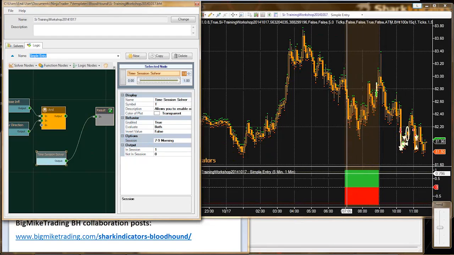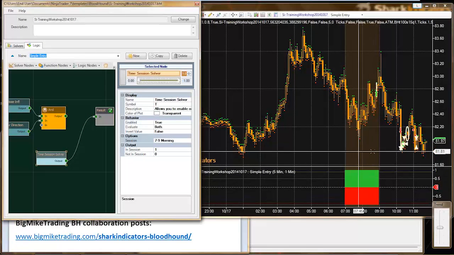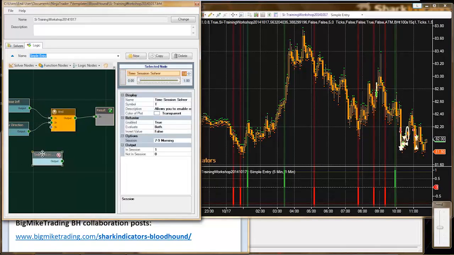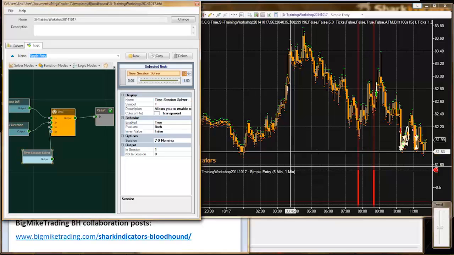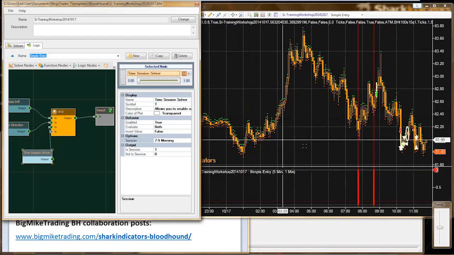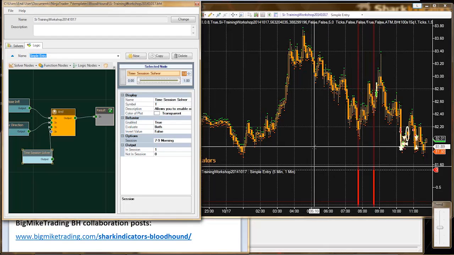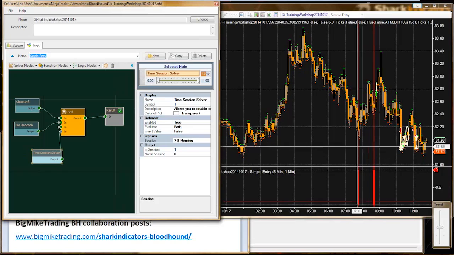It outputs a long and a short during that time frame. So let's connect up our AND node. If I take this solver and plug it into this AND node, see how all the other signals disappeared, and only the signals from 7 to 9 show up now. So that's how you can restrict your system to certain trading hours.